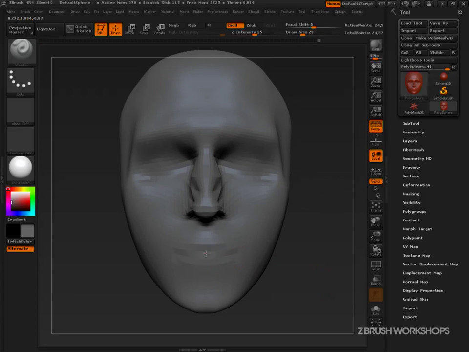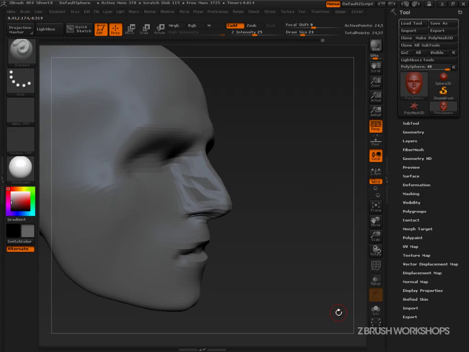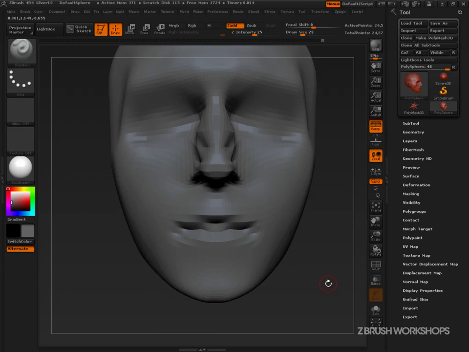Okay, and I'm going to press Alt and push in. And now we have a fundamental problem. The polygon resolution is really low. But that's not a big problem, all right? The key thing is that inside your mind you have a sense of the form you're going to create. And this takes time, okay?